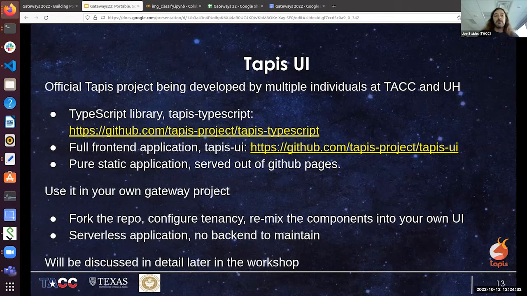So you can actually fork the repository on GitHub, reconfigure a file in there that has some basic configuration for Tapis UI, and then serve it up out of GitHub Pages, and all of a sudden you have your very own web interface on top of Tapis. Yeah, so that's Tapis UI. We will discuss that later in the workshop.